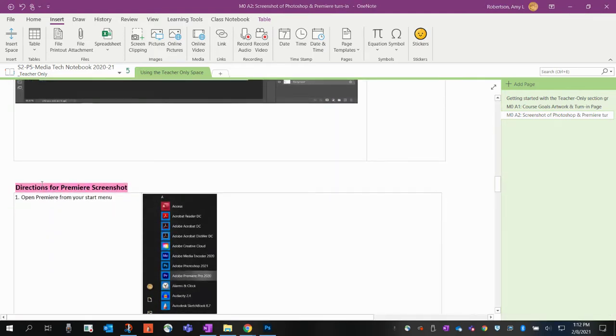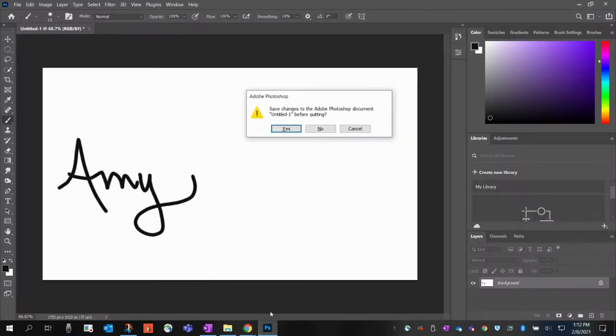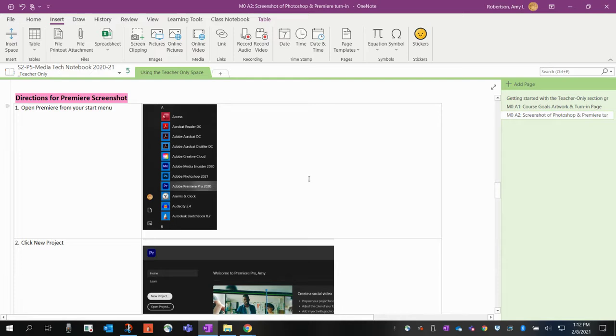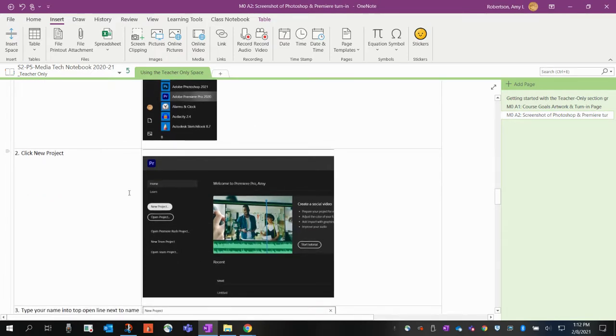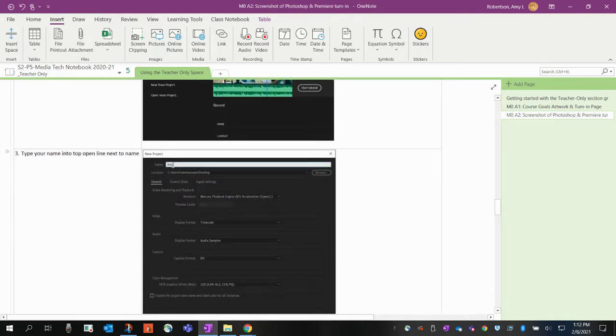The next one is directions for a Premiere screenshot. I'm going to close my Photoshop. I'm not going to save this. There we go. I'm going to open Premiere from my Start menu. I'm going to click New Project. I'm going to type my name into the top open line here where it says name. Just put my name in there.